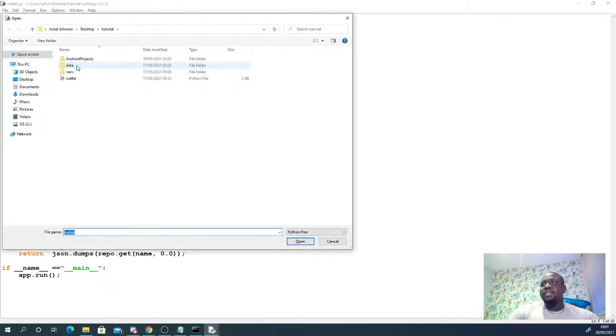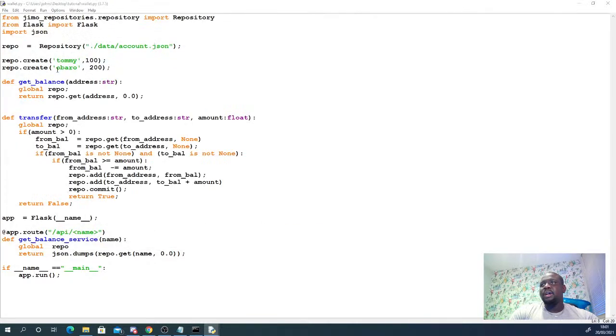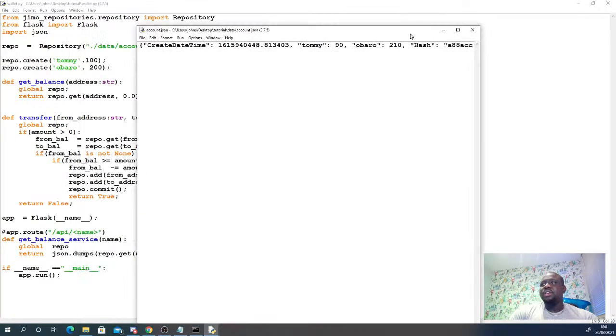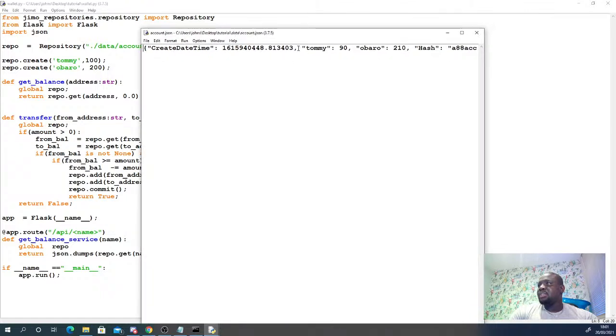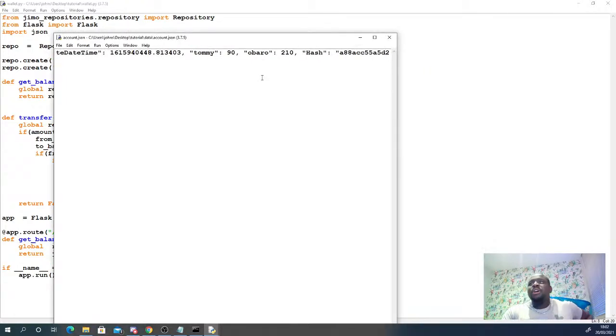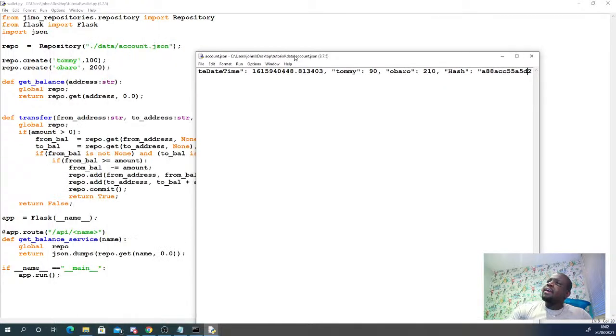If we open the file that we store as an account, you can see the day it was created, and you can see the money Obaro has right now and the money Tommy has. So what is an application? An application is about you storing particular values, then retrieving those values again and computing something. So you keep a record of what you're doing with an application. Not every application keeps records, but you will know where your application keeps records.